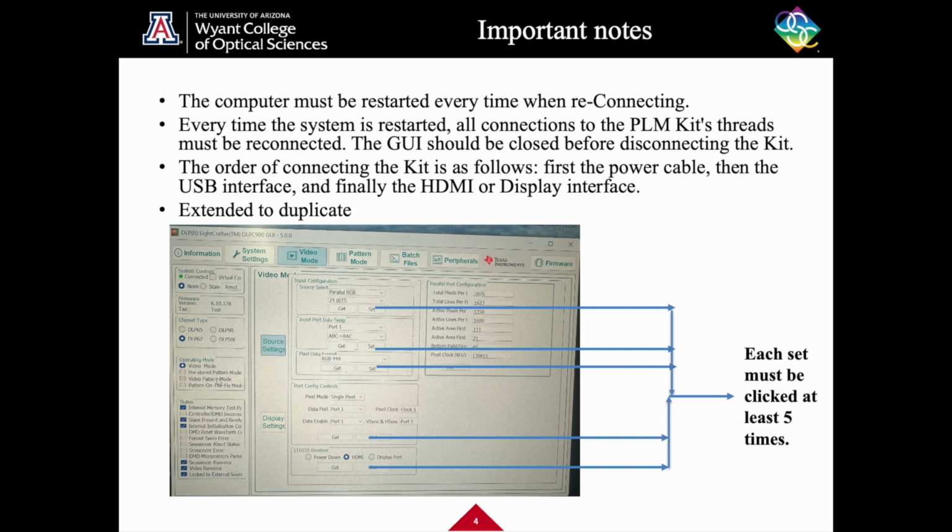Another really important part: if you reconnect the PLM two or three times and it still doesn't work, close the GUI first, change from duplicate to extend, then reconnect and finish all of the setup, and then change from extend back to the GUI. Almost always the PLM will show something. And here, really important, every setting must be clicked at least 5 times. You should do that.